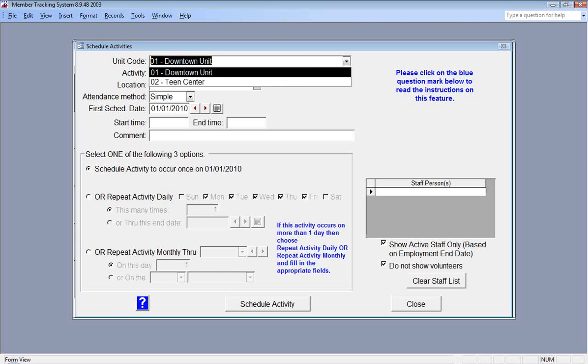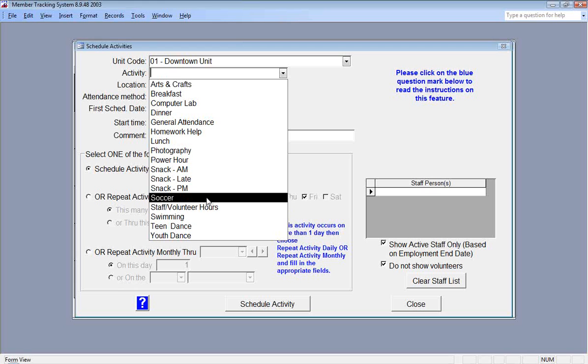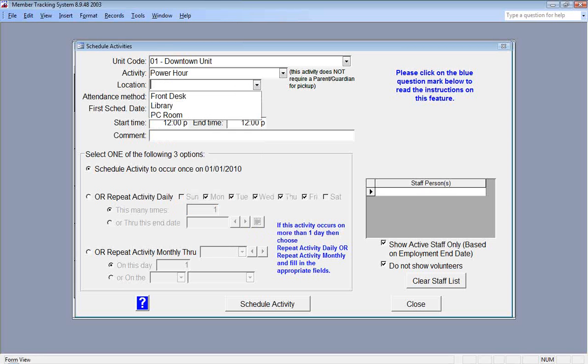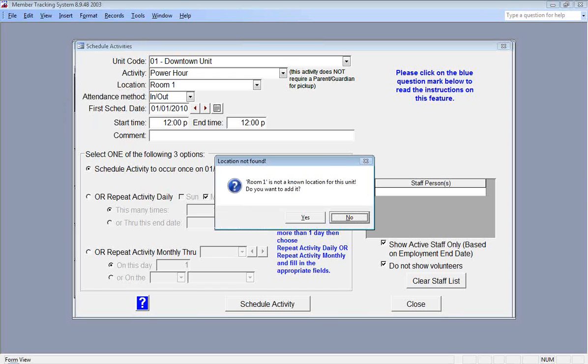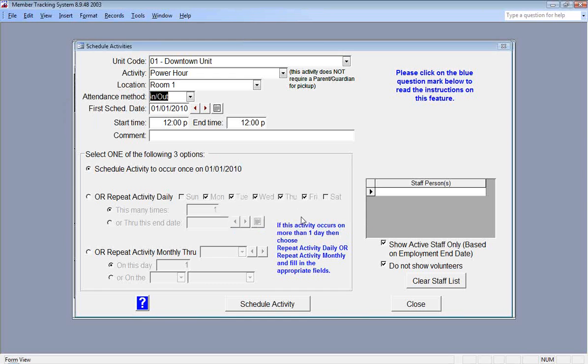Verify that this is your unit or select your unit at the top. Pick the activity you would like to schedule. So now notice Power Hour is here on my list. It wasn't before. The location, I can select the location that it's going to occur. If your location's not listed here, you can type it in, and it's going to ask you, this is a new location, do you want to add it? Yes.